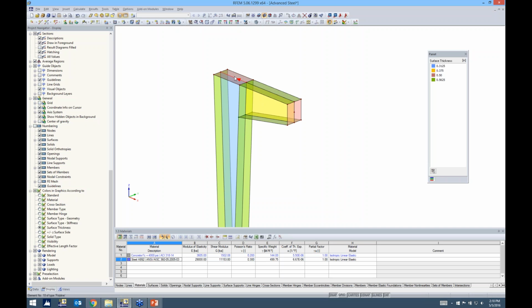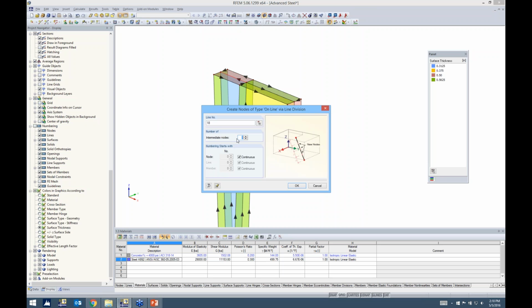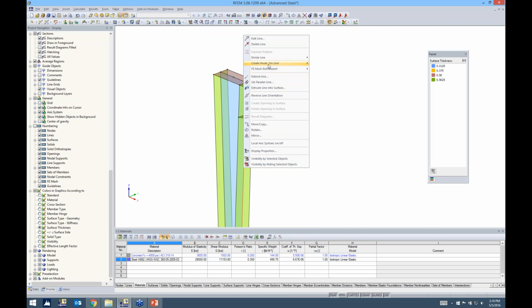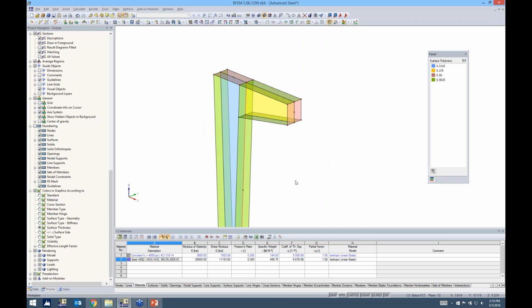I want to go ahead and add a couple nodes while I do that, and I can just right click on this line, create node on line, at N intermediate nodes. Here I just leave the intermediate nodes at 1 and the program will automatically create a node there. I want to do the same thing for the center flange. Create node on line and intermediate nodes 1.